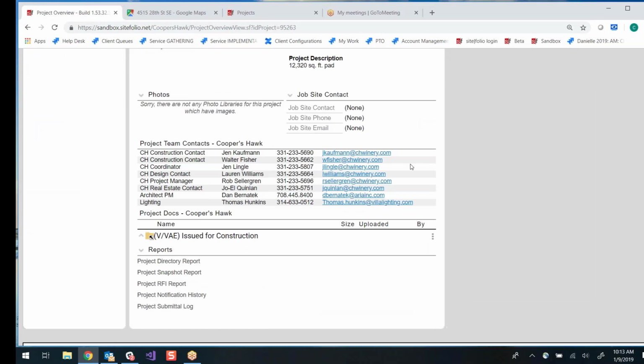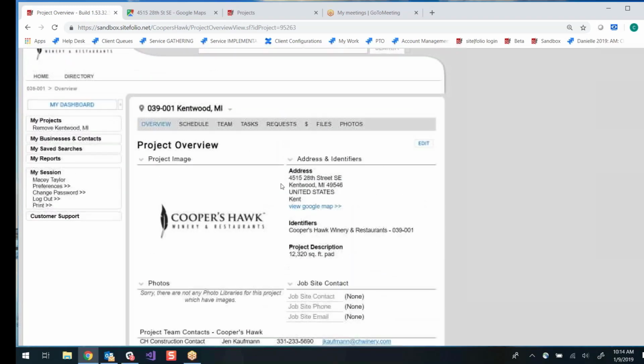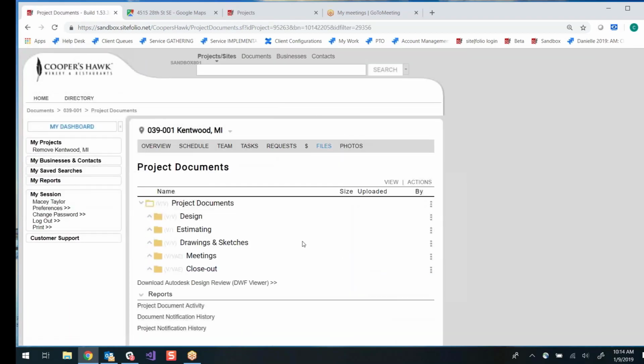Some contact information for key players in this project are going to be on the front page. So you'll be able to quickly see who the construction contact is, who the design contact is, the architect. And then below that are some folders. These are shortcuts from the actual folder structure found over here under Files, Project Documents, and we'll get into that in a moment.